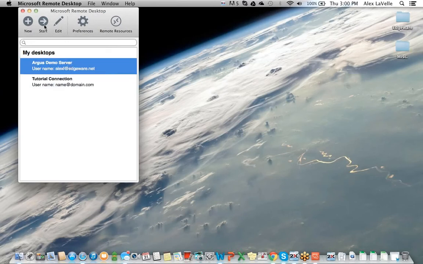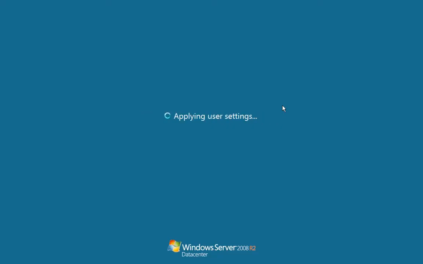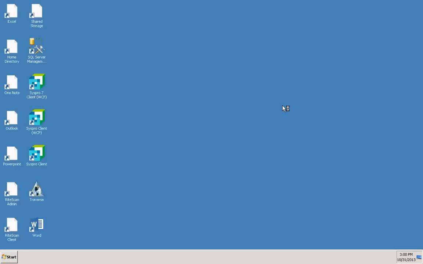To launch a connection to your desktop, either select and click Start, or simply double-click the desktop connection name. Once you do so, Microsoft Remote Desktop will connect to your Argus server and launch and log in to your desktop.